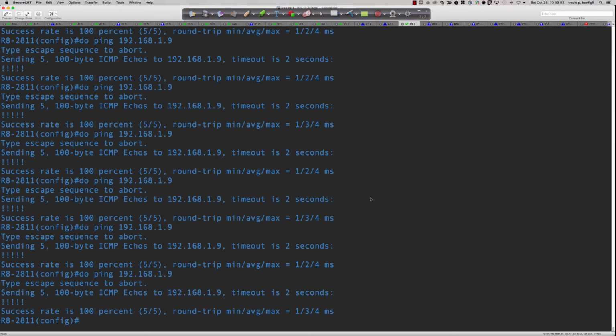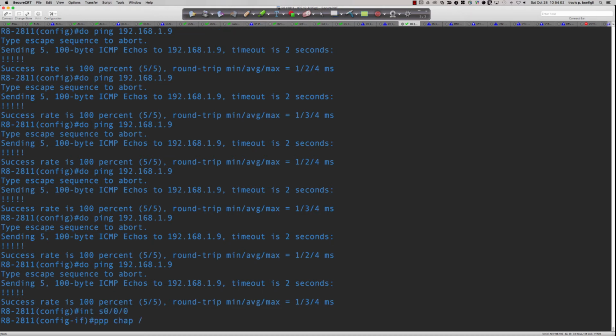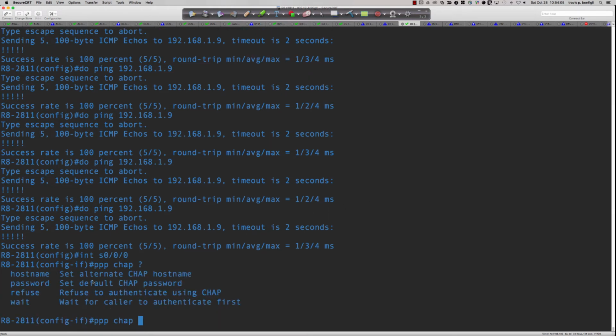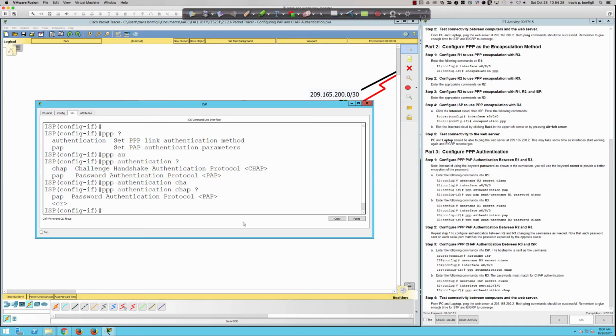Just like when you said ppp pap sent-username, I can configure that. If I get under interface serial 0/0/0, I can say ppp chap, and you can set the host name to an alternate value. Now, this is beyond CCNA, but know that it's here. And the same thing, I can set the password as well, right? So you can set both of those options with CHAP, just like you can with PAP. However, here, they're not going to be asking us to do that in this Packet Tracer activity.